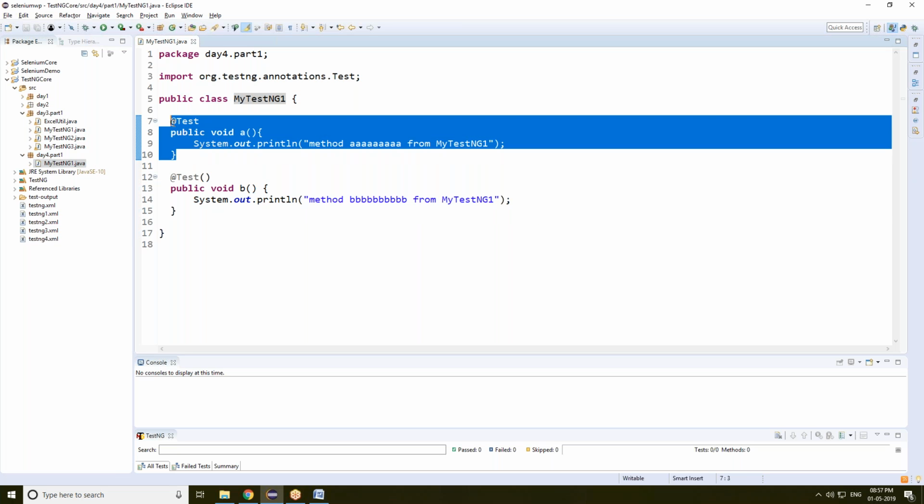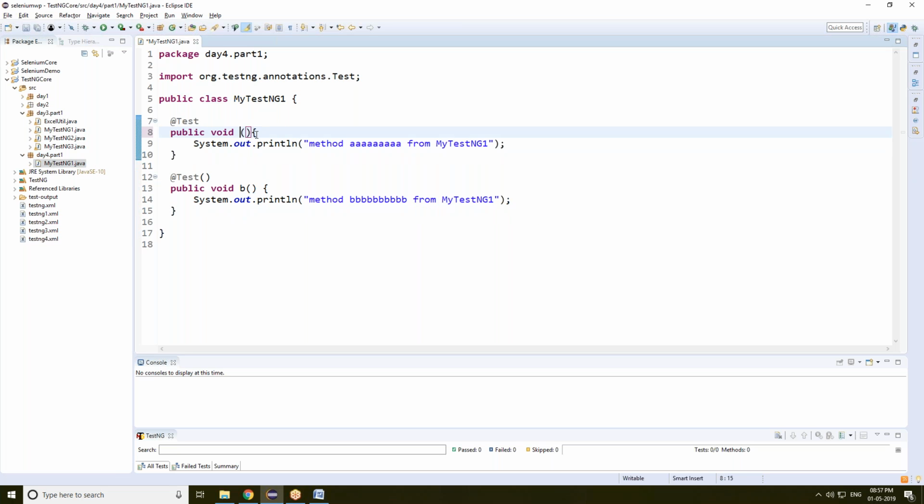I have created two methods. One is, let me change this name, for example, apply leave functionality. And here also, for example, verify leave functionality. I'm just taking these two as different functionalities for which we need to write the test case.